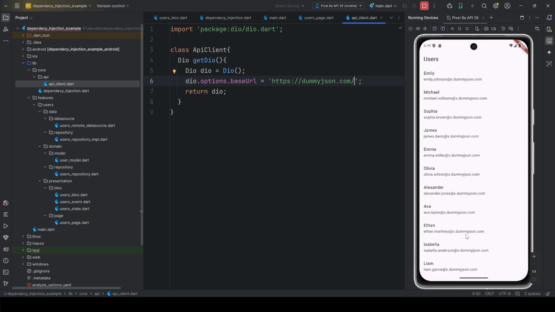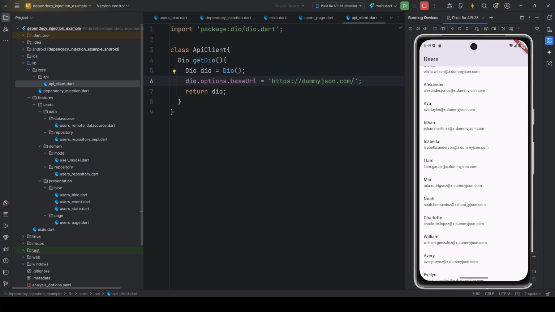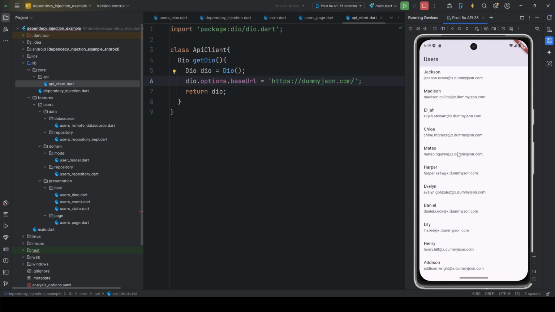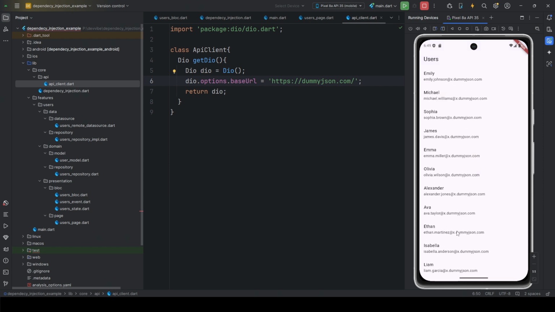Now, our dependency chain works completely automatically. When we create user BLoC, getIt automatically creates user repository for it, which in turn gets the user remote data source, which gets DIO from API client. The biggest advantage of this approach is that we can easily replace any dependency for testing. Just register a mock object instead of the real one.